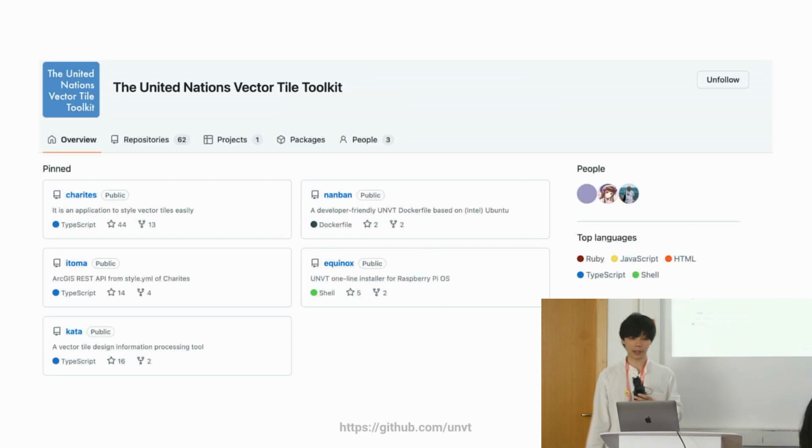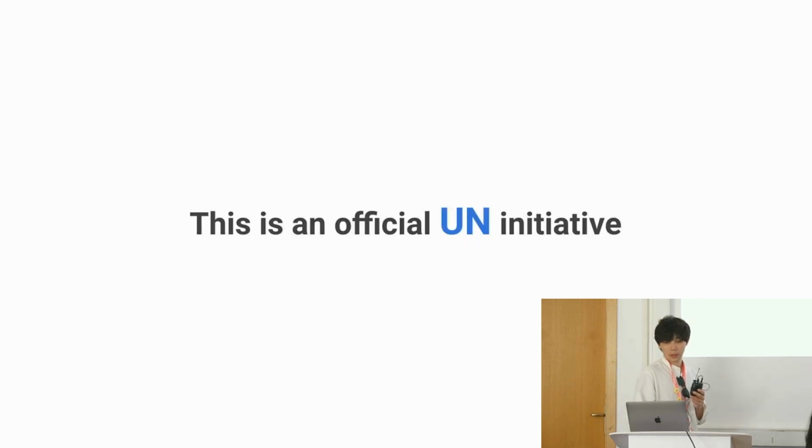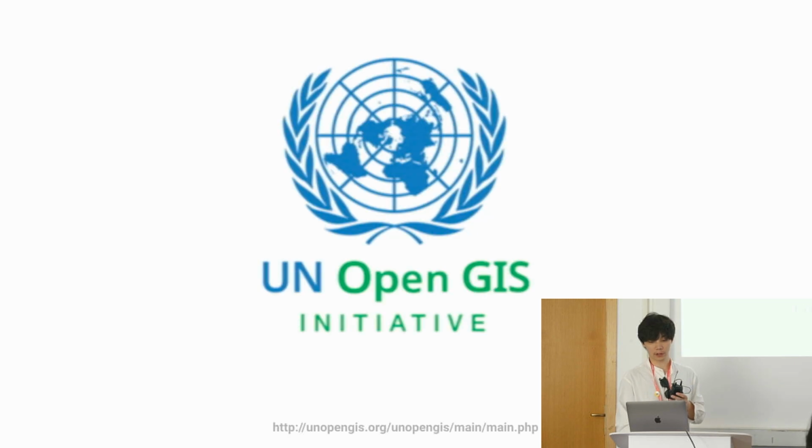We have a GitHub repository. Not only Japanese people but also several overseas members can join this project. So we discuss in this GitHub repository. Please search for the United Nations Vector Tile Toolkit. This is an official UN initiative.